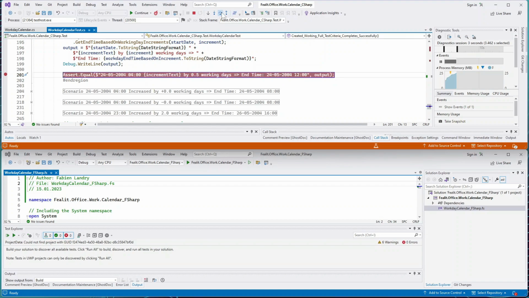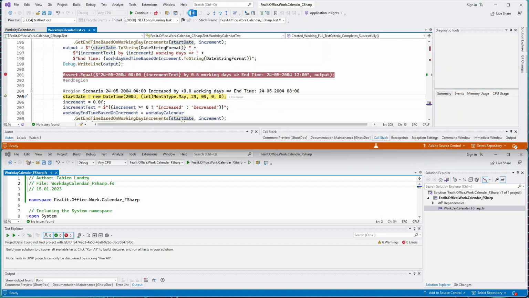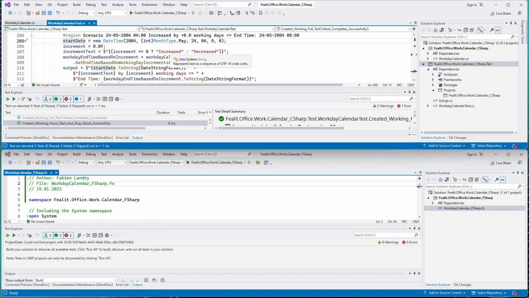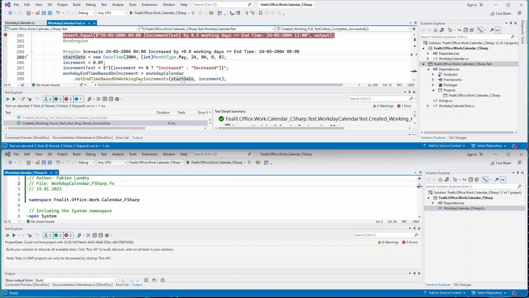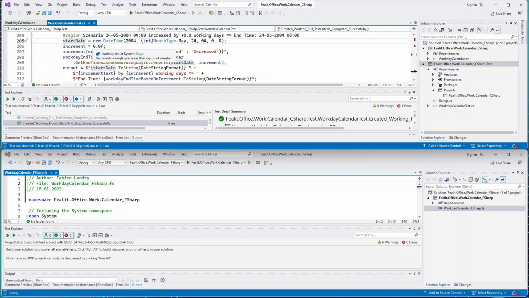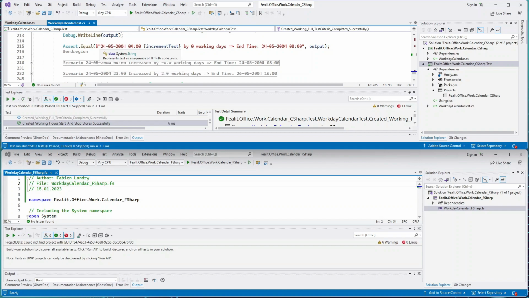And step over. And it worked. The next thing we want to do is check the next scenario, which is the 24th of May, 4 a.m., increased by positive 0 working days, and time is expected to be the 24th of May at 8 a.m. Now, the only increment is set to plus 0.0 float, and we notice, pay attention, we have a 0 working day set here, and we expect the end time to be at 8 a.m. the very same day.